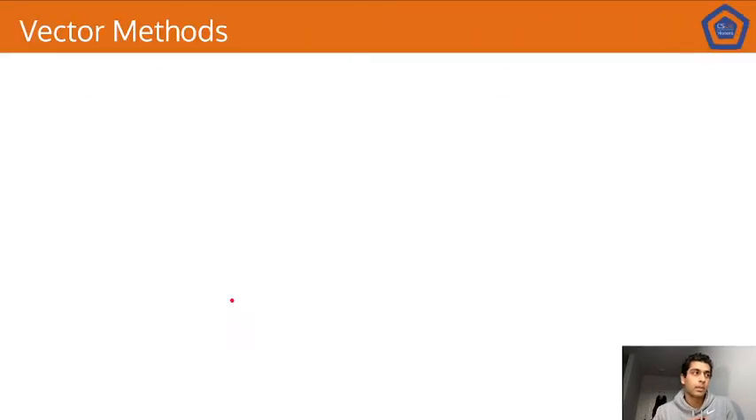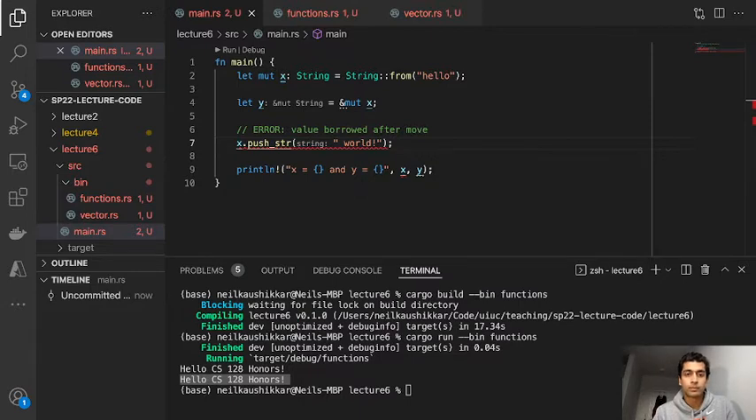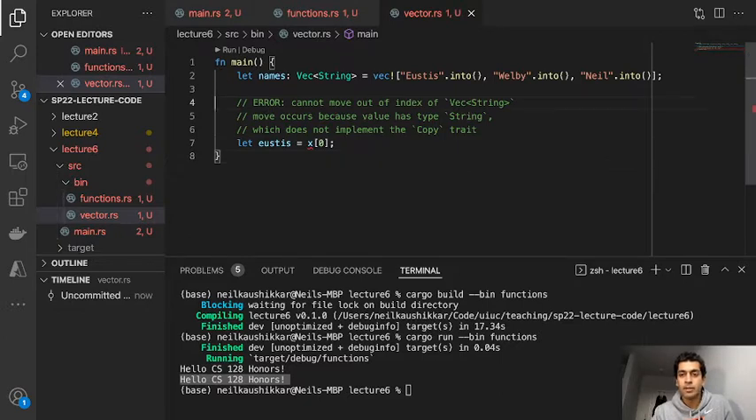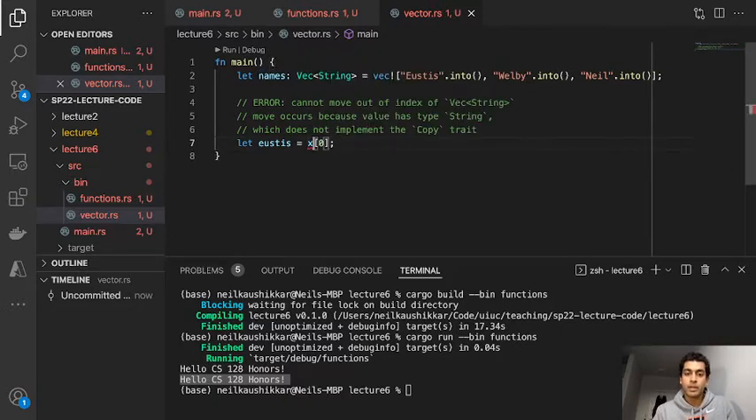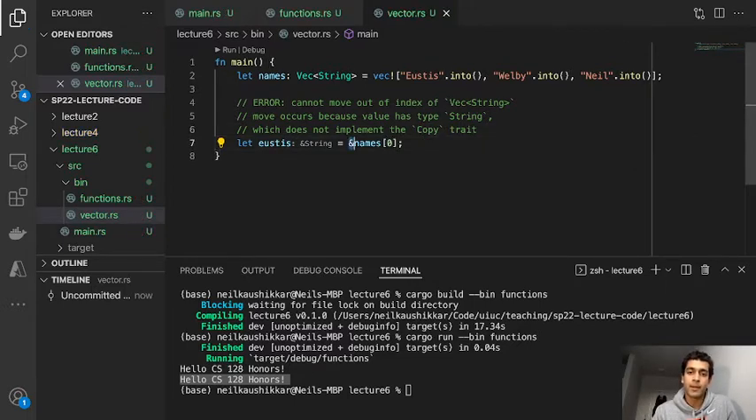So let's get into another example. So here we have a vector of names, so Eustace, Welby, and myself. And so similar to the previous example you saw, we cannot move ownership from the vector into a variable because the vector would like to keep ownership of values. And so we have this vector of names. We can borrow this value using an ampersand operator. So Eustace is now a reference to this first element of the vector, right?